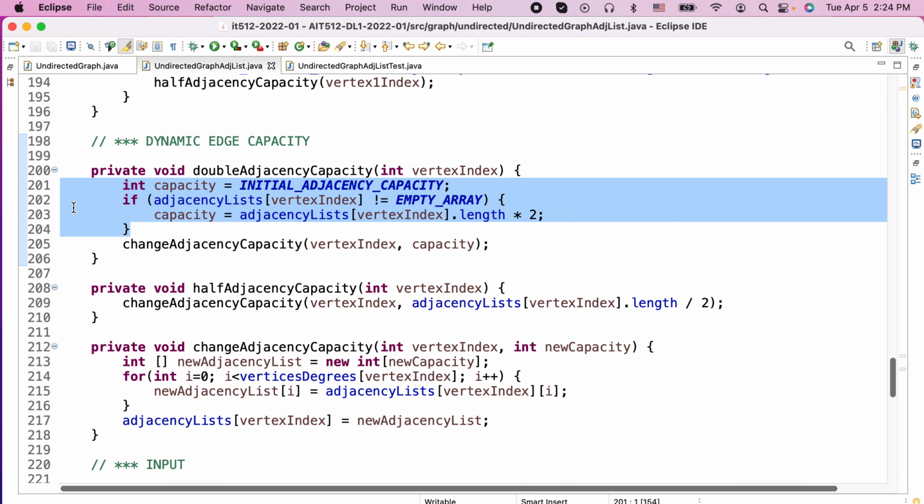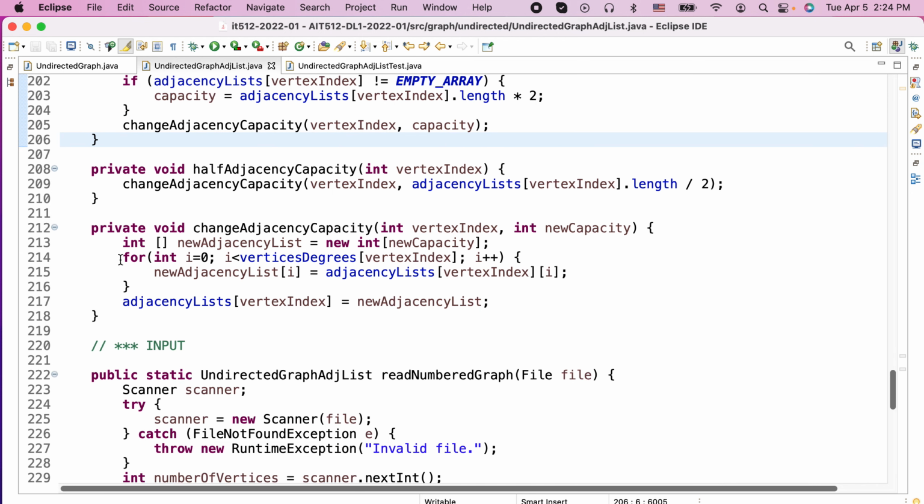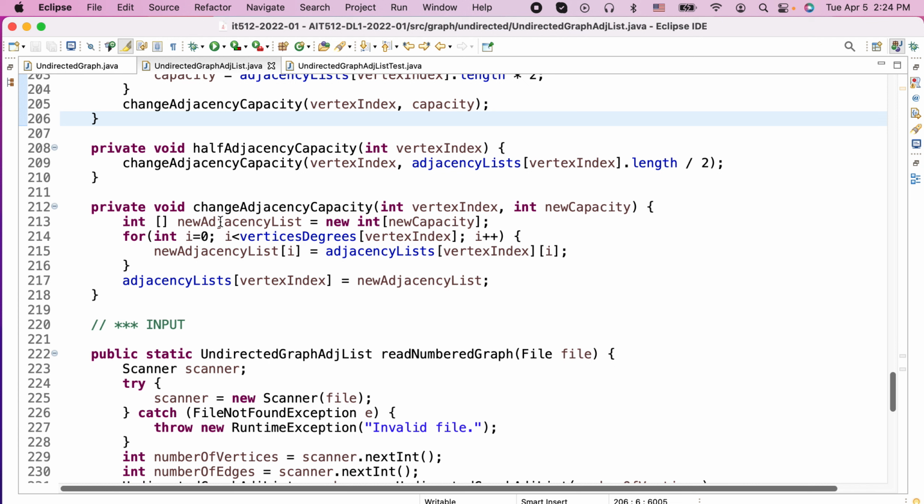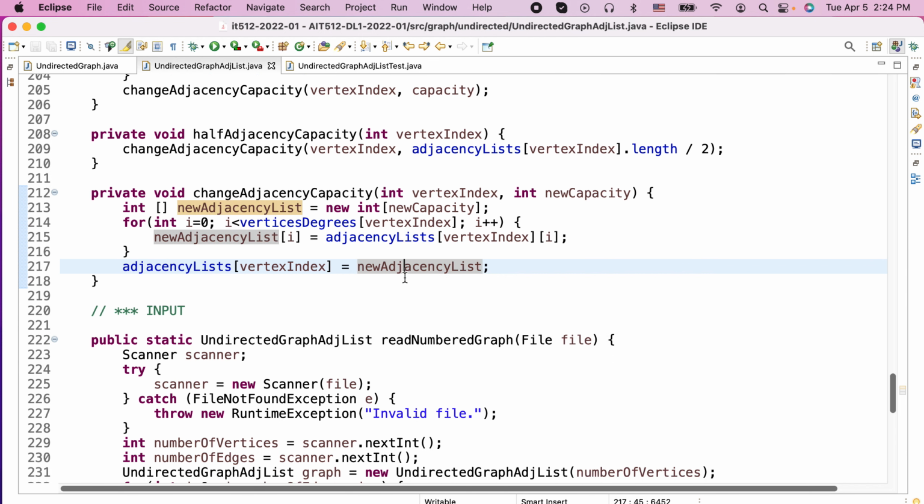Now, the change is similar to the previous change in the sense that we just create a new adjacency list, put all the neighbors in this new adjacency list, and then update the adjacency list of our vertex to be this new adjacency list that has the right capacity.